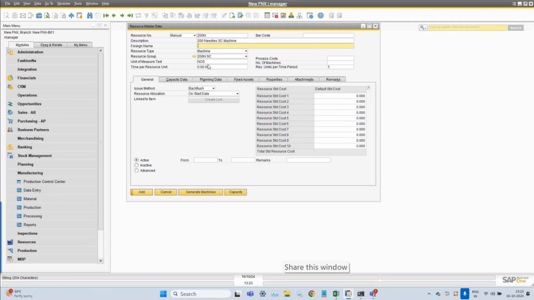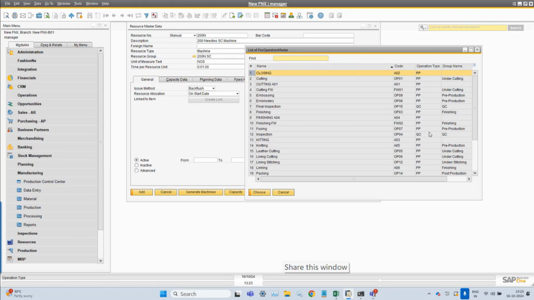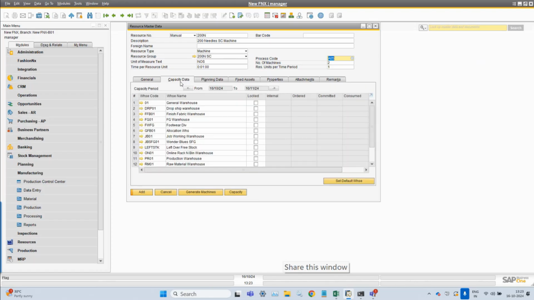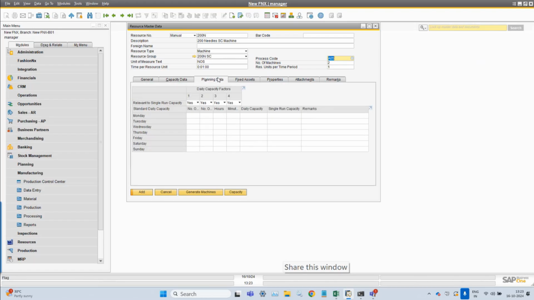I can define it. You have to define the time per unit, which is 1:1, 1 unit in 1 minute. Then you have to define for which process this resource is being created and how many machines you have. You can define that you have two machines here, and in capacity data you have to define one of the warehouses as a default, and in planning already.